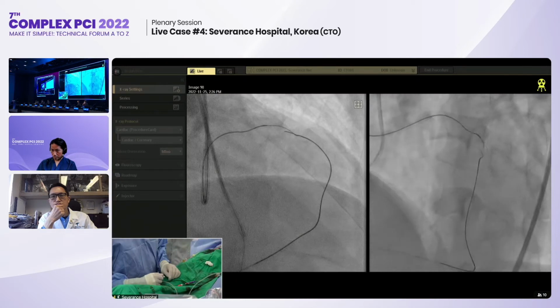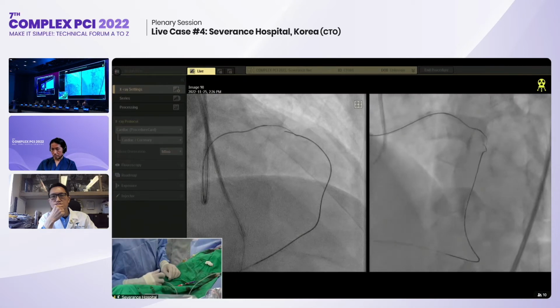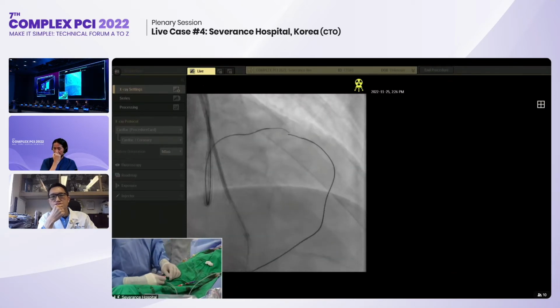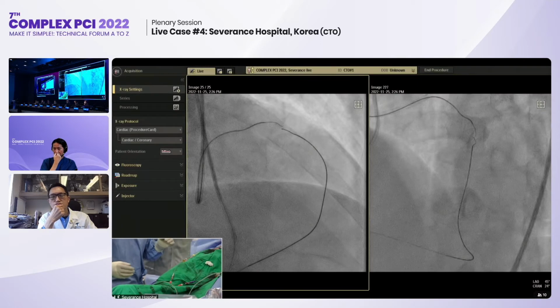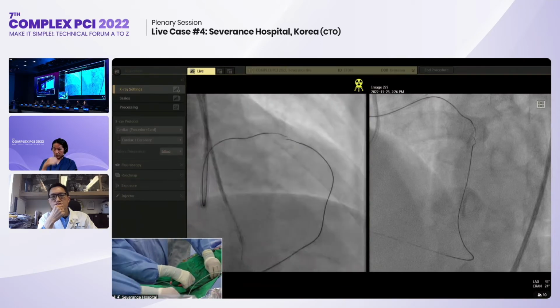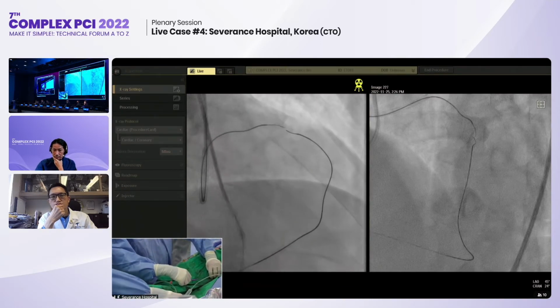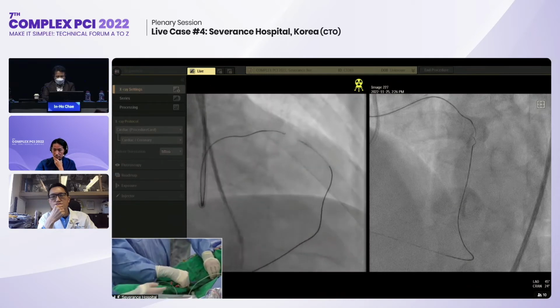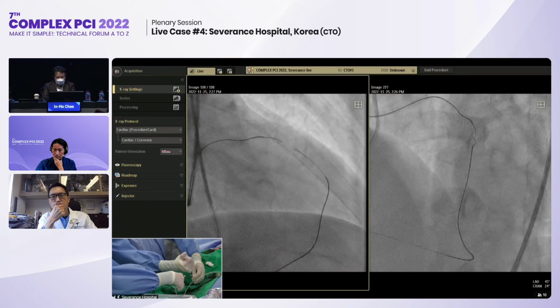So for me, I think it's a more stiff wire, such as Gaia. Gaia? Okay, so I will change to the Gaia Next 2. Next 2, please. Okay, Gaia Next 2 will be the good choice for this patient. So we can see some calcium inside the CTO segment.